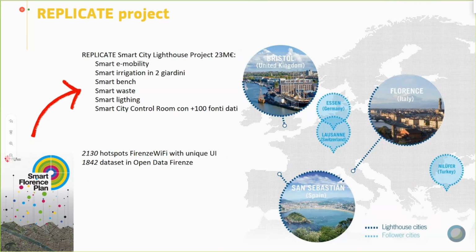Everything regarding big data started with the Replicate project, and actually with the Smart City plan done by the City of Florence during the FP7 STEEP project. Then during the Resolute project, Horizon 2020 on resilience, we started working with the University of Florence on big data. With the Replicate project, the SCC1 Lighthouse project, together with Bristol and San Sebastian, we worked on the big data platform for the City of Florence, which was the ground for different smart city services: e-mobility, charging stations, irrigation in gardens, smart waste systems, smart lighting, and of course the Smart City Control Room project.